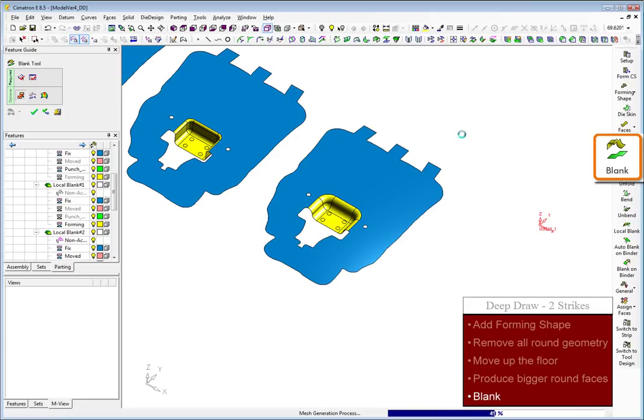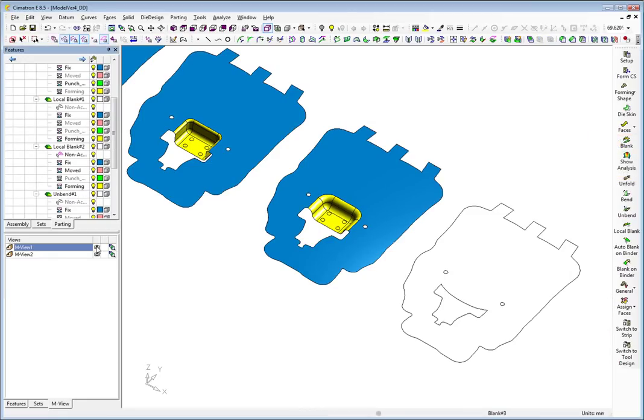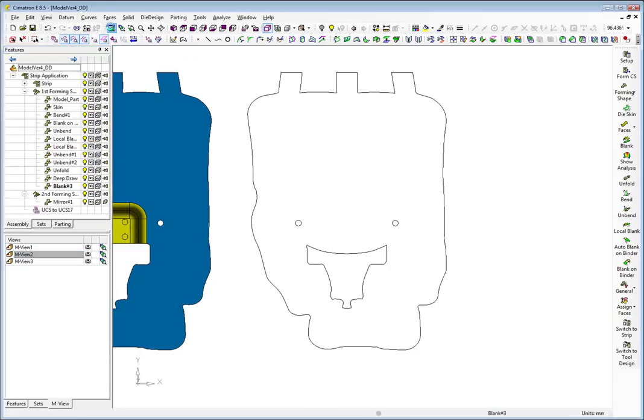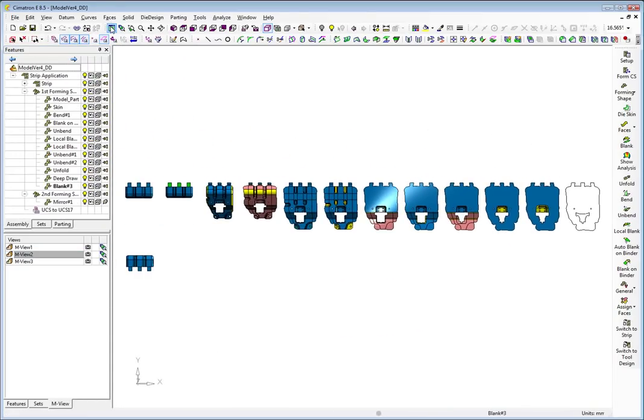Even at this point, Cimatron offers you full flexibility to edit, add, remove, and rearrange the stations without worrying about the final strip. This flexibility is one of Cimatron's unique capabilities, much appreciated by die makers using Cimatron as their drawing board, helping them take the right engineering decisions.